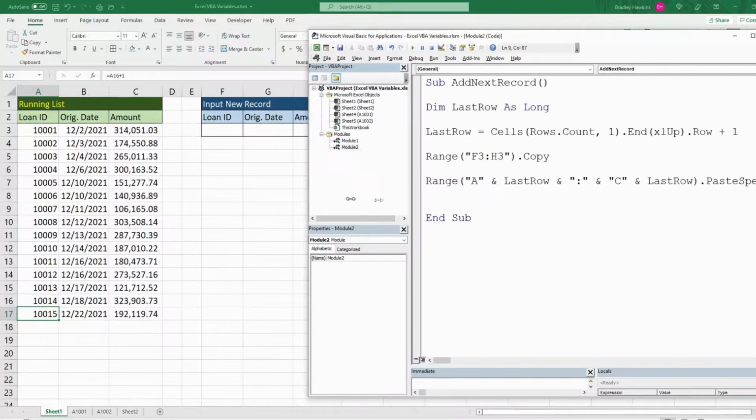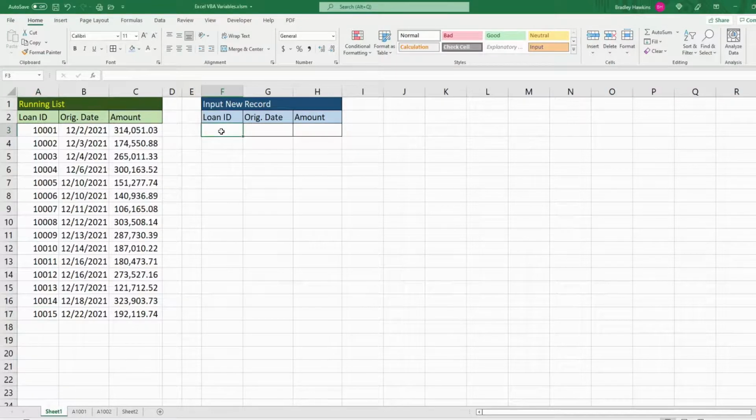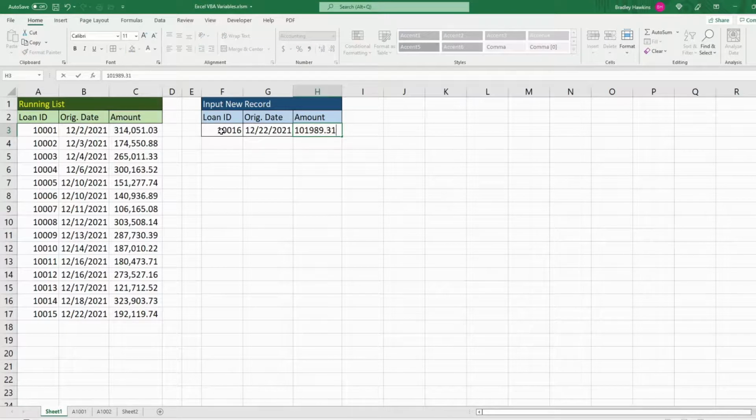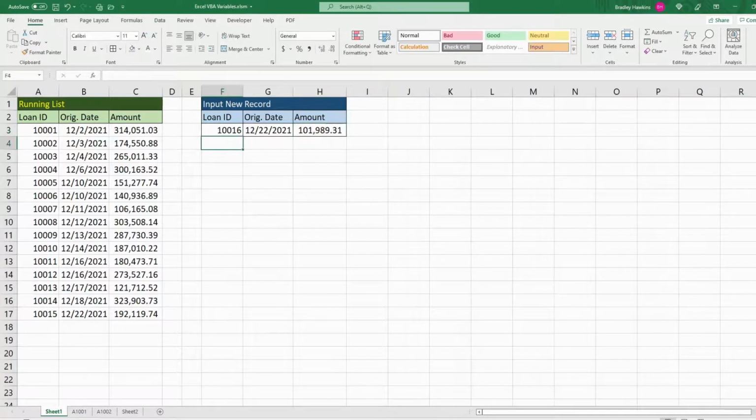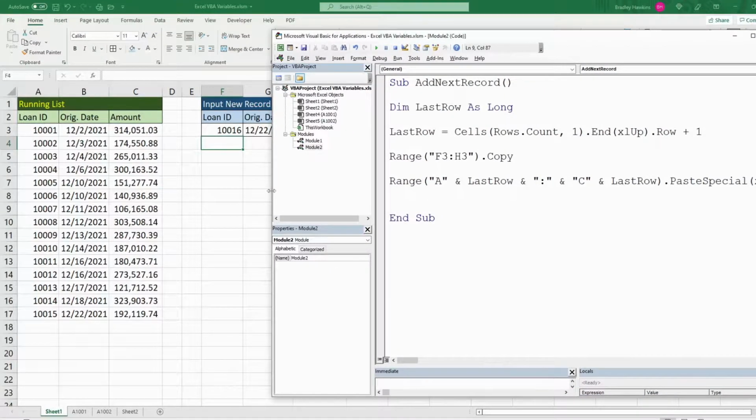So I'm going to input some data here to add a new record, and then we'll run our subroutine. The next sequence is loan number 10016. We'll use 12/22/2021 for the origination date, and I'll just enter an amount here. And now we'll F8 through this.